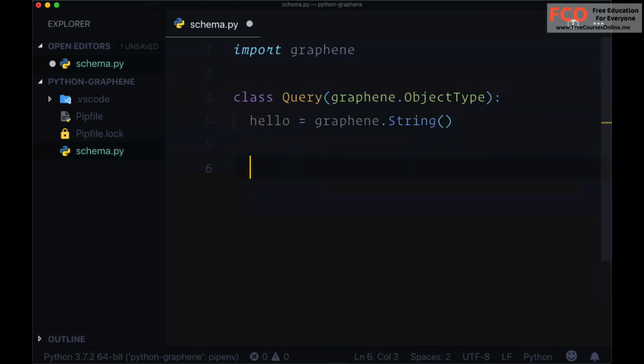We can do so with the help of a resolver function, which is a special kind of function specific to GraphQL operations, which will resolve the operation. The name of query resolver functions have to be prepended with the word resolve, and it's written in snake case, so it's going to be resolve_hello. Resolver takes self and info. We'll touch on these two values later. For now, we just want to return the string world.